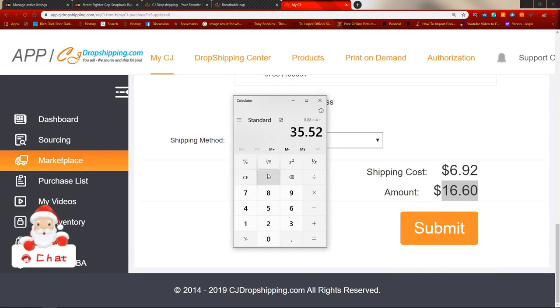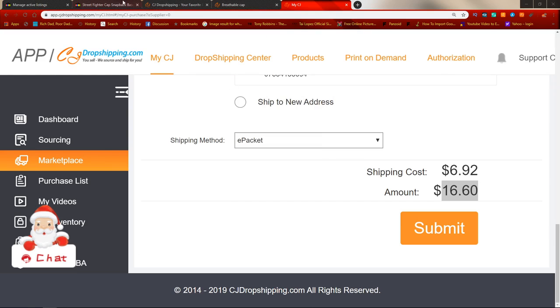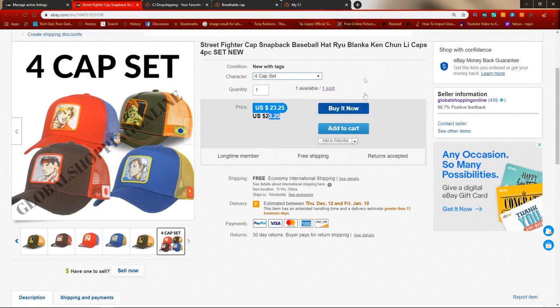So what we can actually do is, the total cost for us is $16.60, and if we put a 40% markup on there, we can actually be selling this product for a minimum of $23.24. So as you can see, if I put the 4 cap set on my variation, I've listed it for $23.25, and that's how I've been able to list it very competitively.